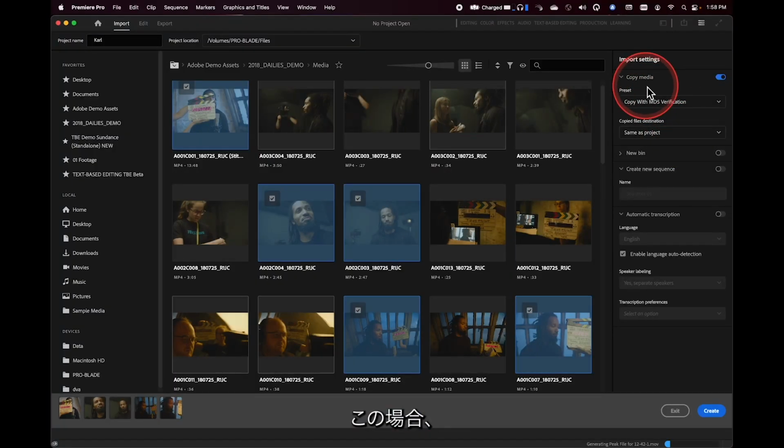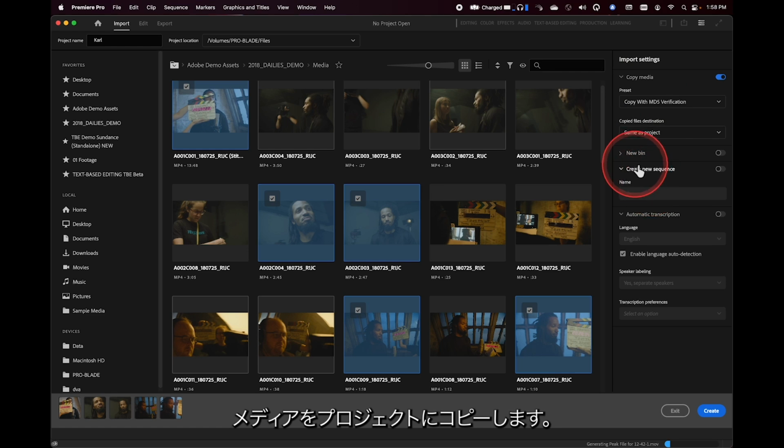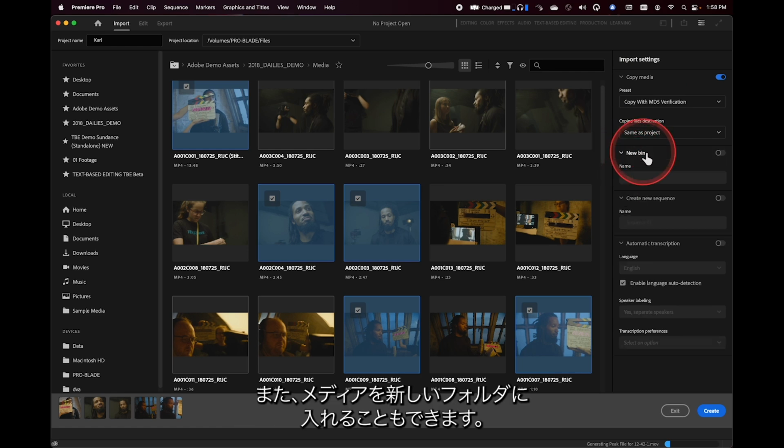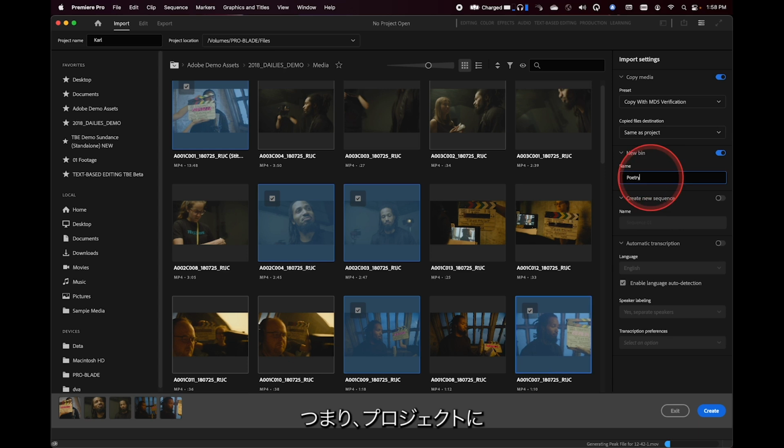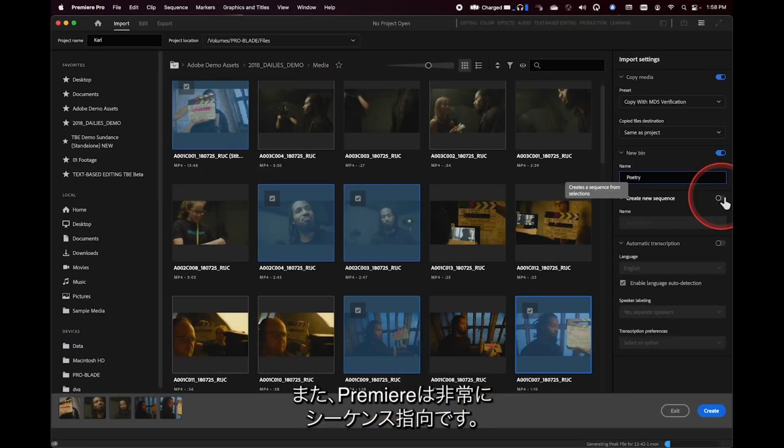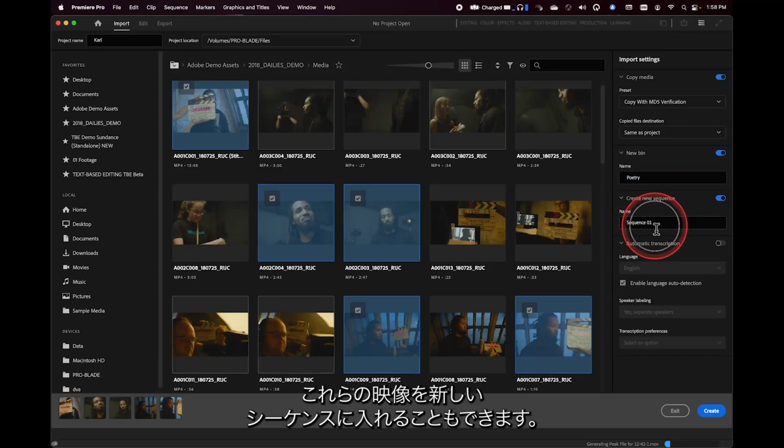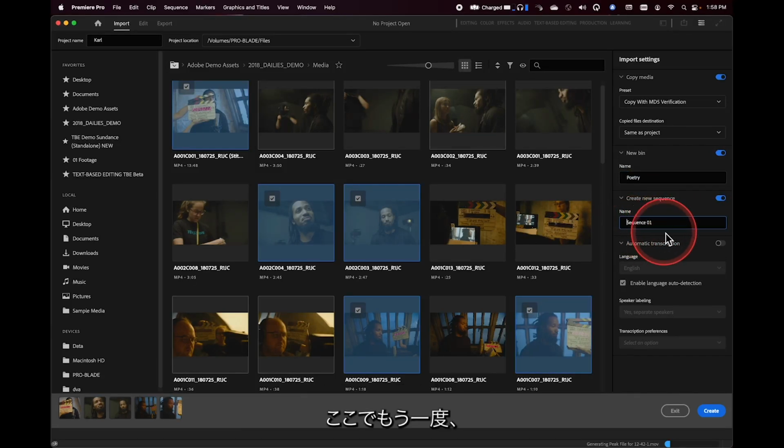Okay, so in this case, I've gone ahead and said copy the media into my project. I can also put the media into a new folder. And so this means that the clips, when they come into my project, are going to be found inside a folder called Poetry that I can then work with. Premiere is also very sequence oriented. A lot of people like to use string outs in Premiere. If you're an editor that prefers that, you can also put these clips onto a new sequence. And again, I'll just come in here, delete this sequence 01, and we'll call this Poetry string out.